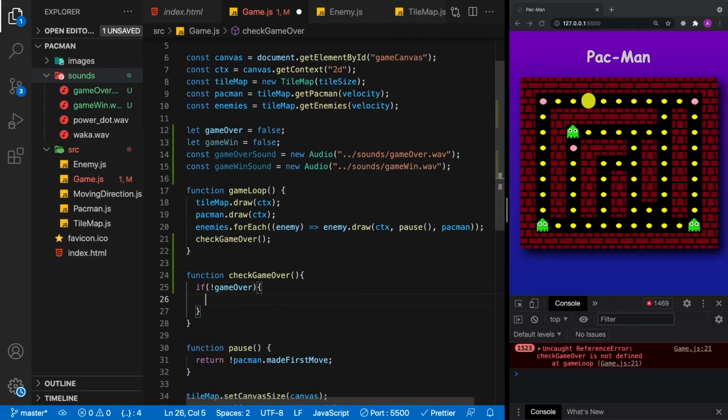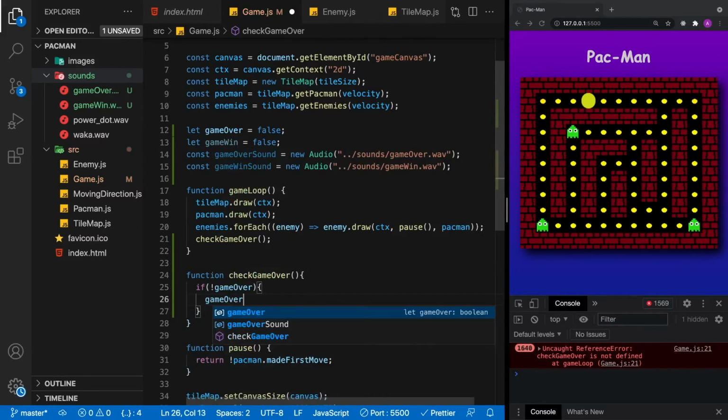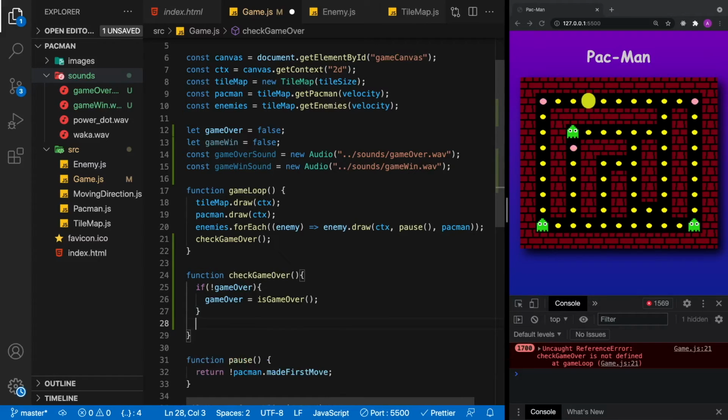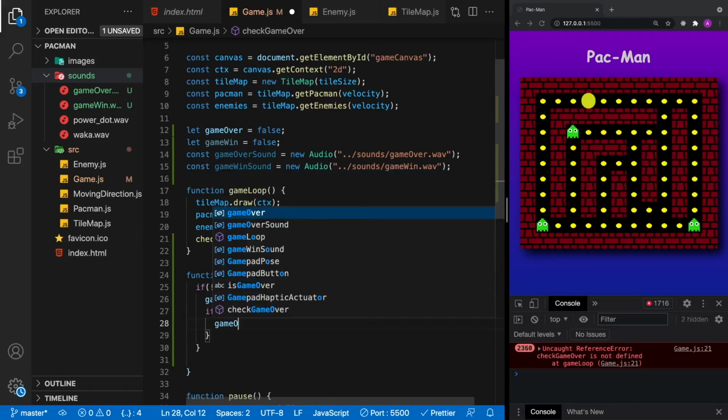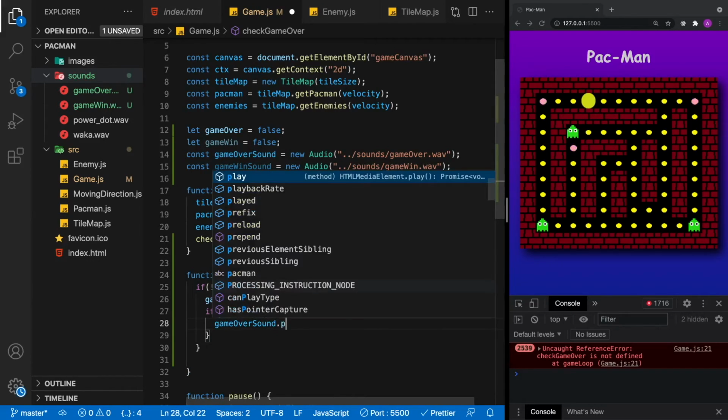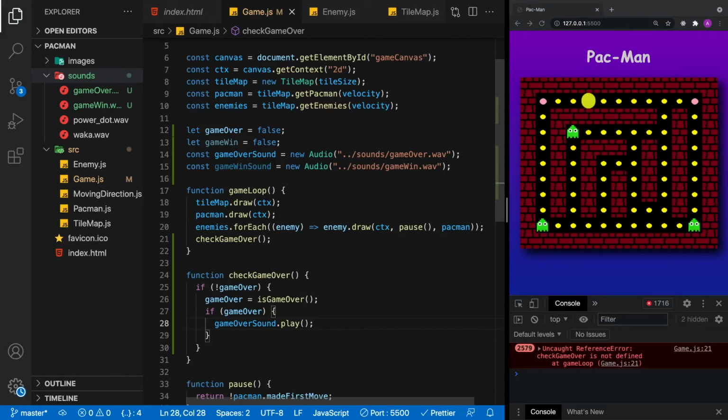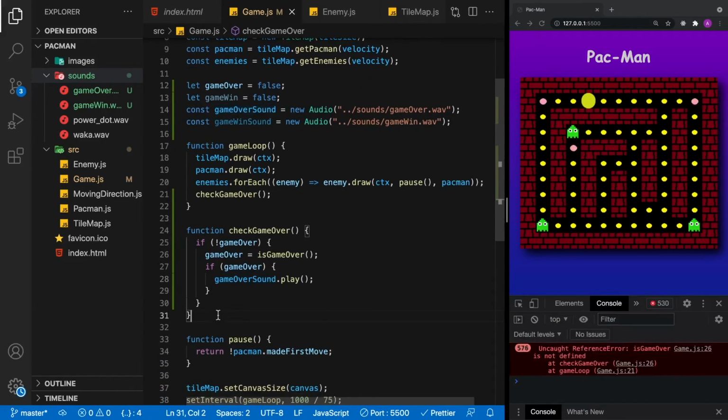Then what we're going to do inside that if statement, if it's not game over, we're going to go ahead and check if it is game over. That's another method that we're going to add. And then otherwise, if it is game over, we'll go ahead and play the game over sound. So we only want to play that game over sound once. You don't want to play it multiple times, just one time. So that's why we have this little guard over here. We only enter here if it's not game over, then we check if it is game over. If gameOver is true, then we go ahead and play that sound, and it's only going to play it one time. It'd be very annoying if it played it over and over and over.